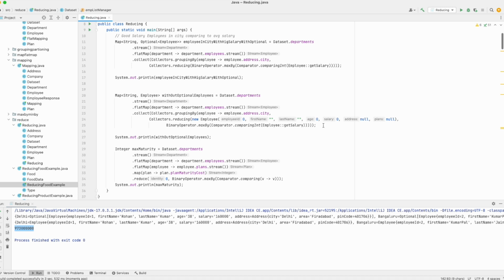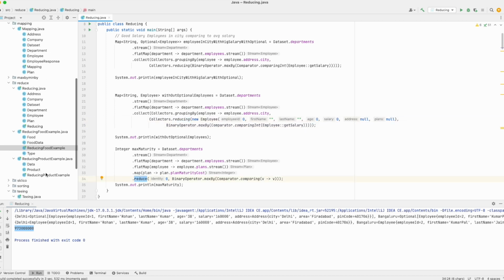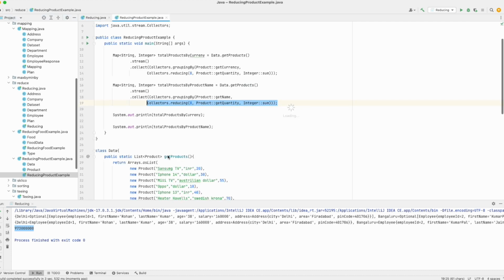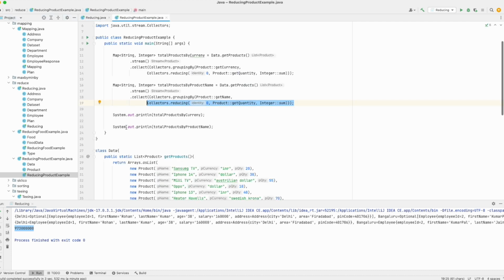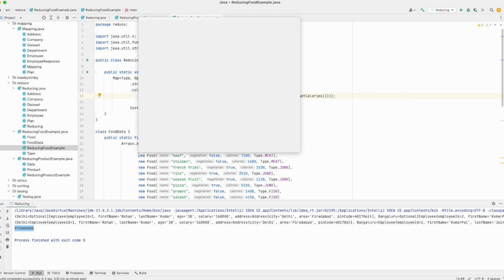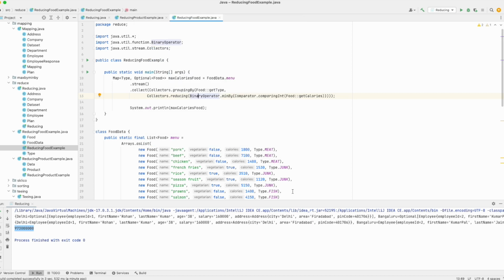What all we covered? We covered BinaryOperator.maxBy and reducing, reduce. In these examples we did cover quantity and so on, and in this example we cover max calories, using everything using functional programming, error-prone code.